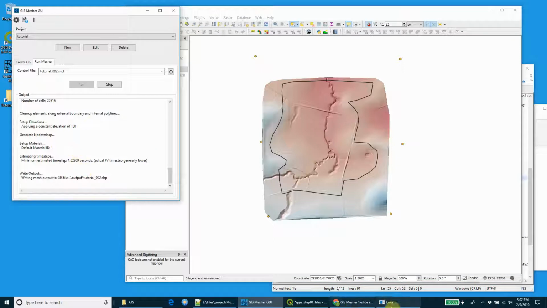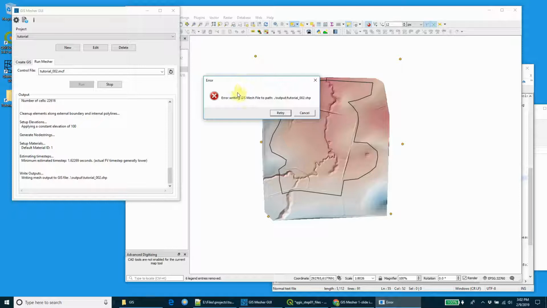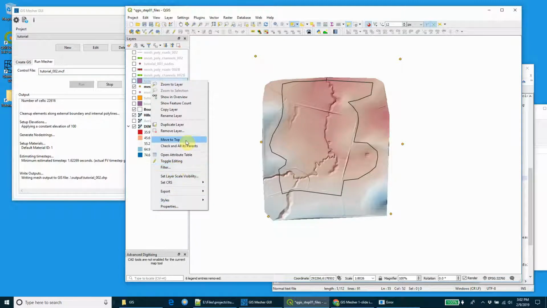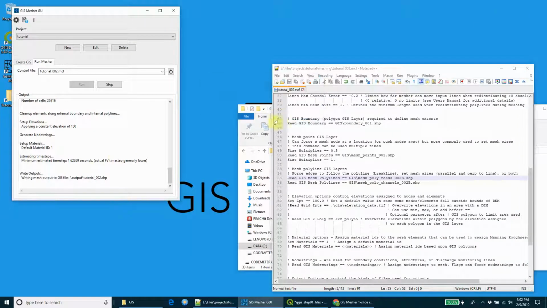And now we get an error. And it says, oh, there's an error writing the mesh to the file output tutorial 2. And the problem is we've got it open inside of QGIS. So let's go ahead and remove that and then tell it to retry.